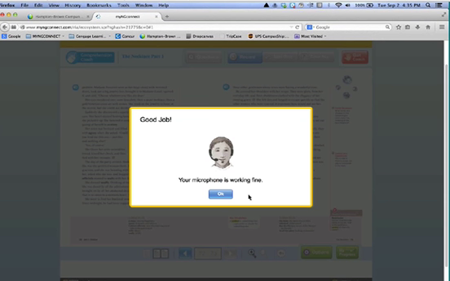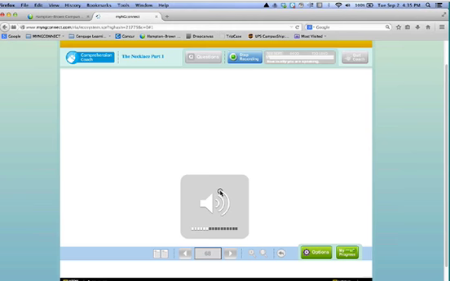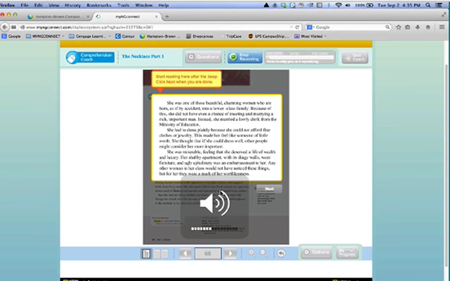Now that I know my microphone is working well, I'm going to click OK. Once I click OK, the passage that I need to read is going to appear, and I will read until it says I can stop reading, and that report is generated when I've read enough. So here we go. 3, 2, 1.